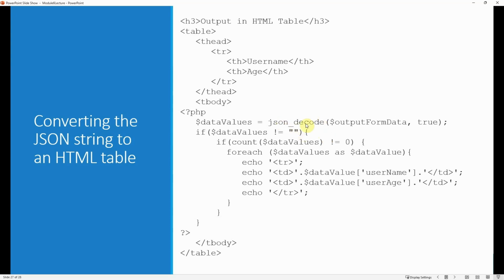So the first thing is I decoded my JSON data to a PHP array, and then I indicated true just so that it knows that it's an associative array. Okay. Then I checked to see if the PHP array contained any values, any elements. And if it does, then the code inside of here is going to get executed. The code basically uses a loop to iterate over each element in the array, and then it outputs the values in the different cells.